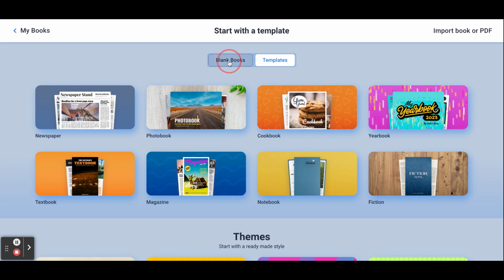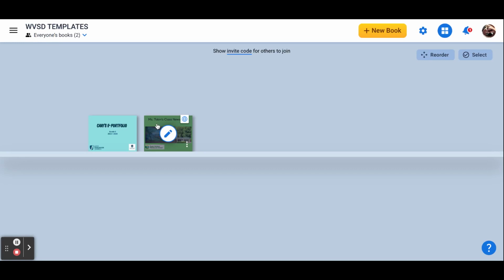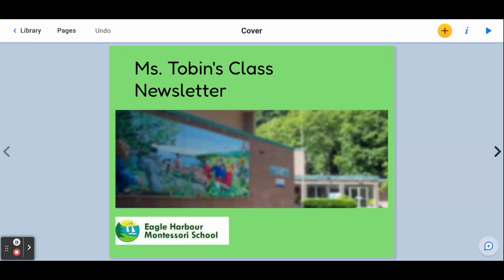But you can just as easily create in blank books. I like the fact that blank books gives you a lot of your own creativity. So I would always choose landscape comic, which is what I've done here for Miss Tobin's class. So you'll see on the cover, all I've done is put the teacher's name and class newsletter. You could put Division 13's 2023-2024 class newsletter, whatever works for you, obviously.